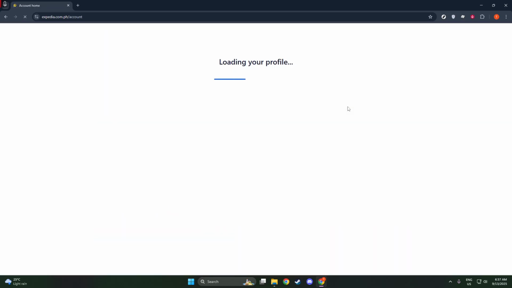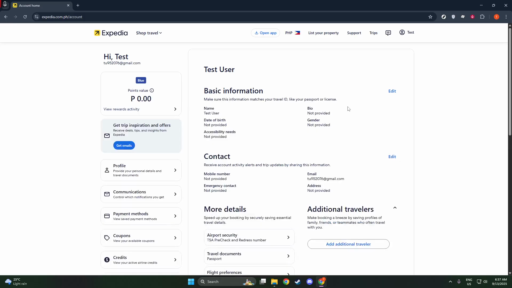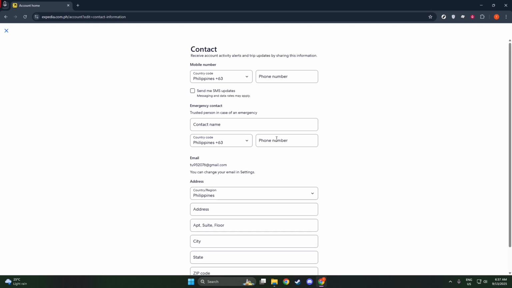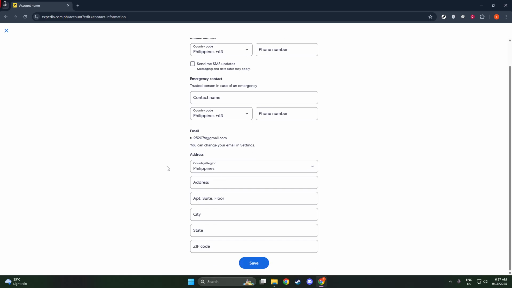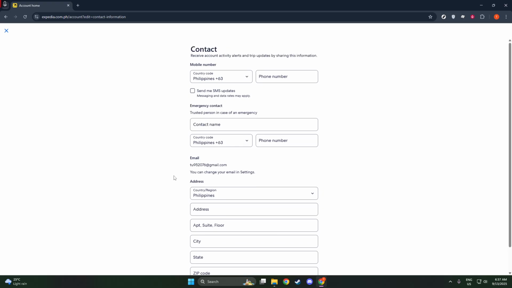Now, there's one more important step before we finish. Expedia may send a verification email to your new address, so head over to your email inbox and keep an eye out for that email. If it doesn't appear in your main inbox, make sure to check your spam folder just in case it landed there by mistake. Once you find the email, you will see a verification link.